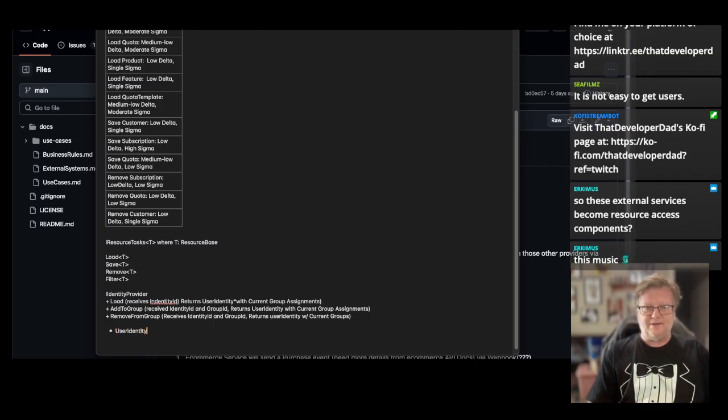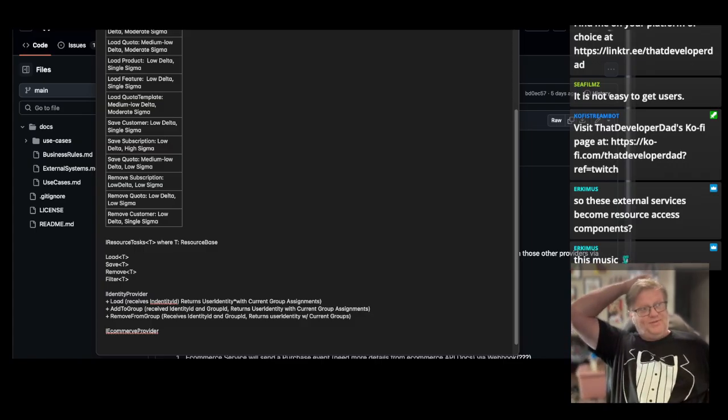User identity maps to, we'll get into that later, e-commerce provider. There's not much we're going to be querying from the e-commerce provider in the process of these, or in the execution of these processes. It's going to be calling us via webhook with the data that we need.